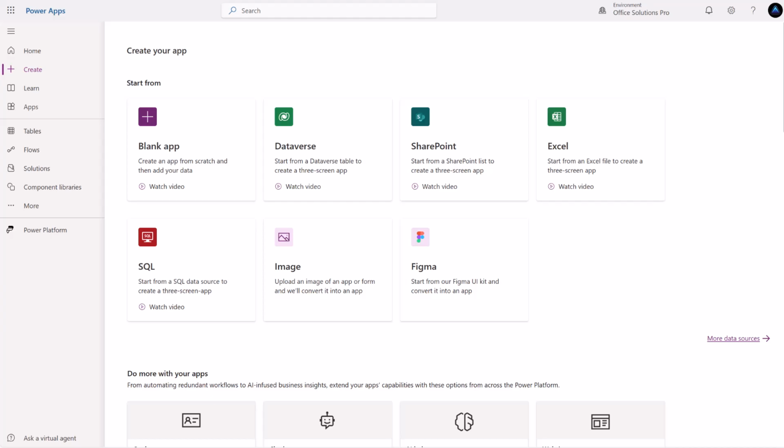In today's video, we're going to talk about whether to use a solution or not to use a solution. So this video is not going to be very long. It's just a quick primer on some good reasons you might want to use a solution as part of your Power App development.